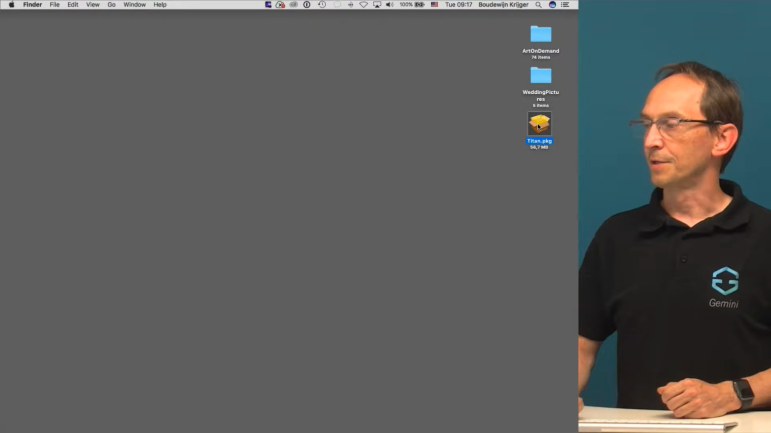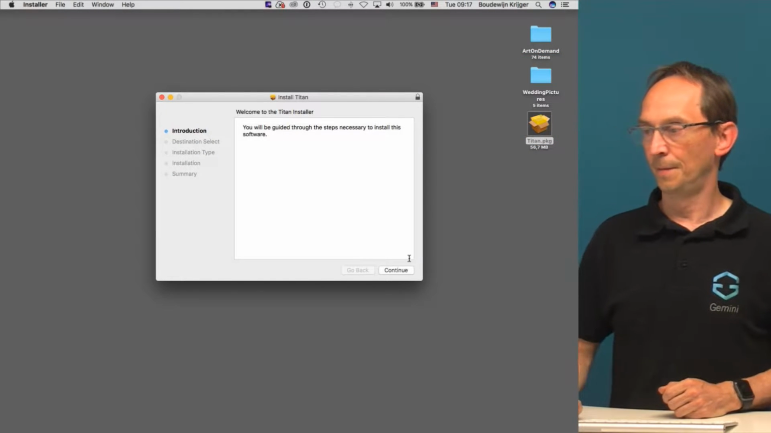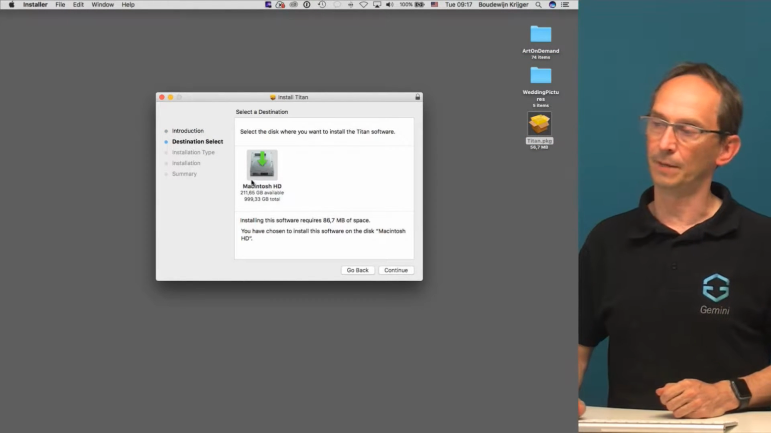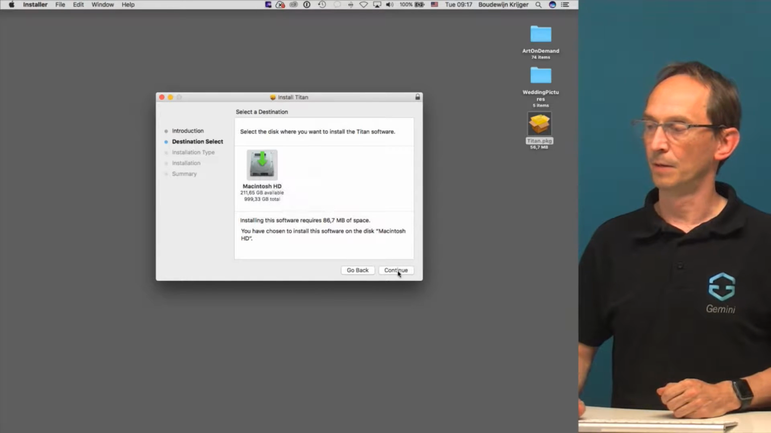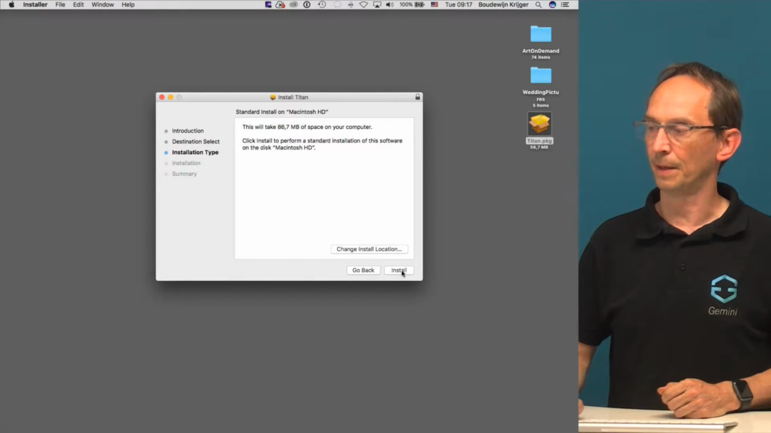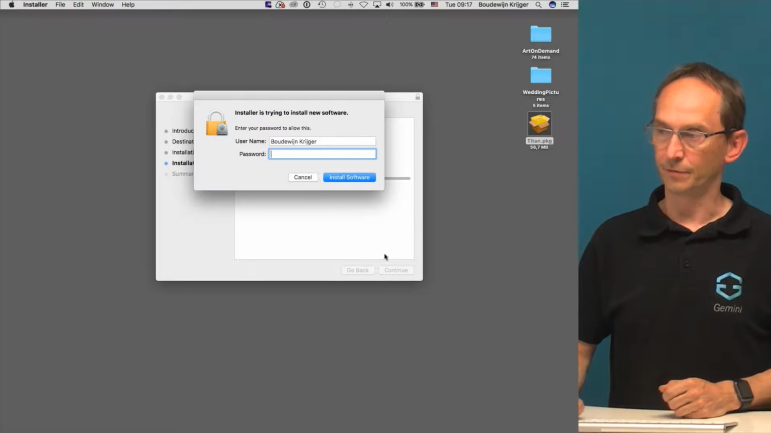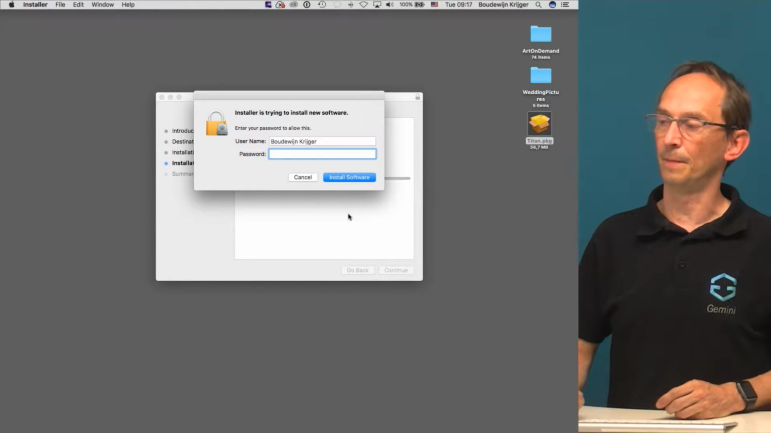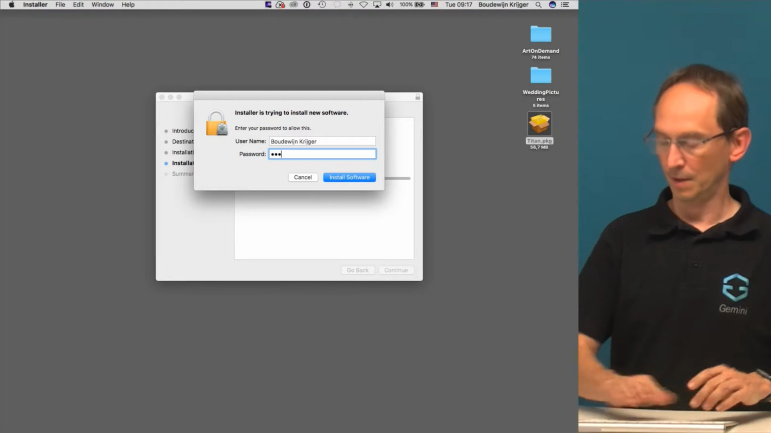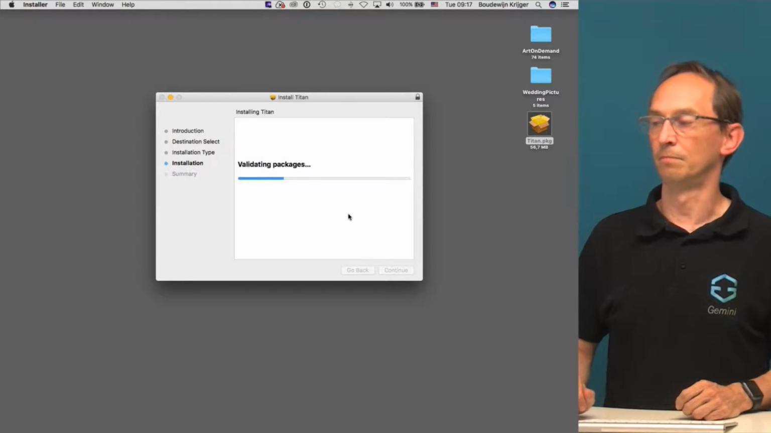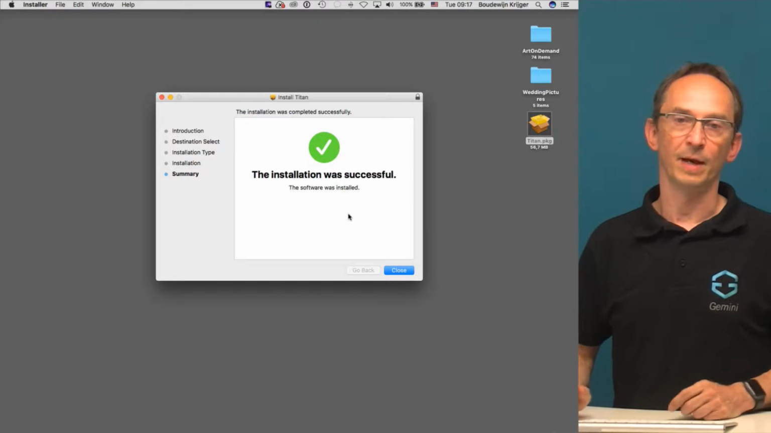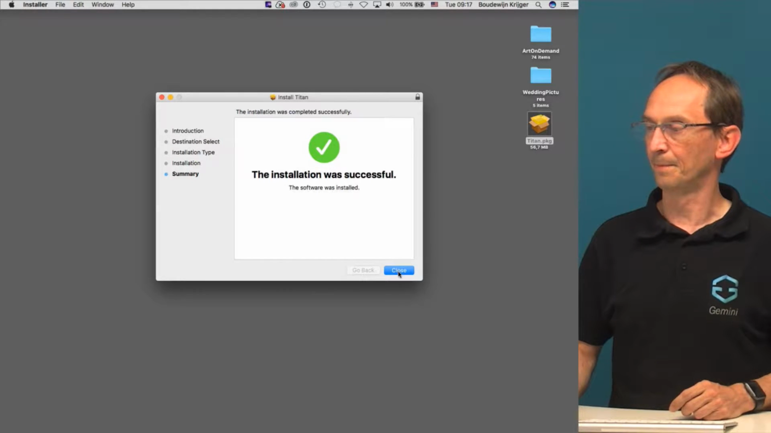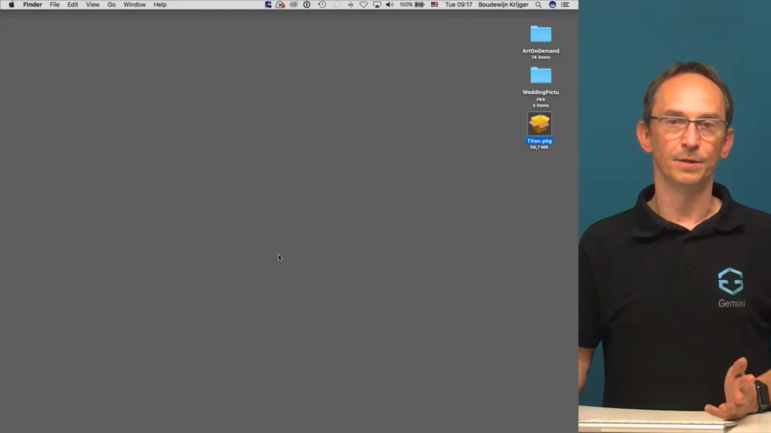So let's start with installation. We double click the installer and we click on continue and we select the main disk where our other applications are and click on install. Now of course we need to install something, so we need to provide our user information with a password. So we'll do that and it will install itself in just a matter of seconds. So that's done. So that's not hard to do.